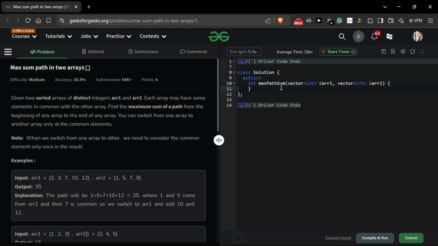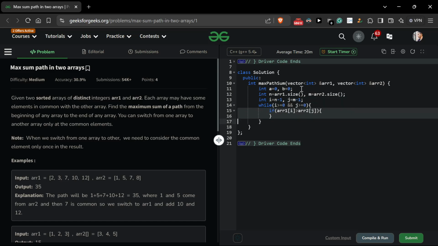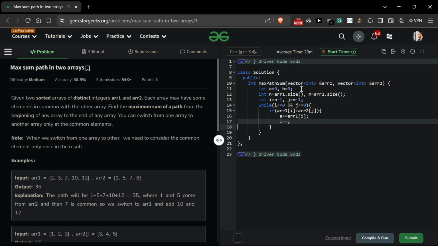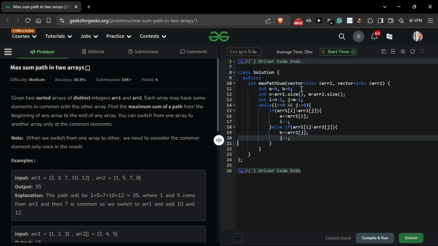So let's code this. First we have a and b, n and m, and i and j. I am starting from backwards. You can start from the start, that's totally up to you. So while this condition is valid, if the array 1 element is greater, we need to add into a and decrease our i. If b is greater, we need to add into b and decrease our j.